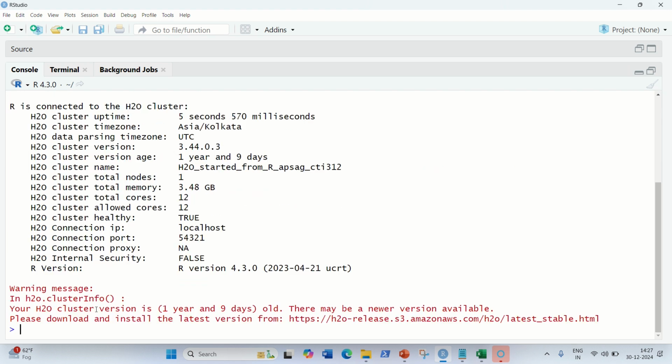Now we have connected. The thing is that deep learning requires a lot of resources for running our algorithm. So what we are doing is connecting to this H2O cluster so that it lets us run our things easily, because it will be a quite resource intensive task. So that's why we have to include it.